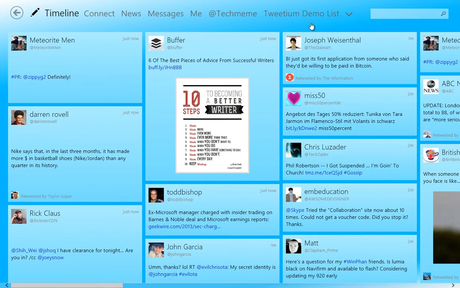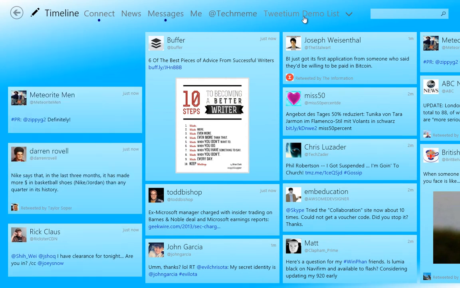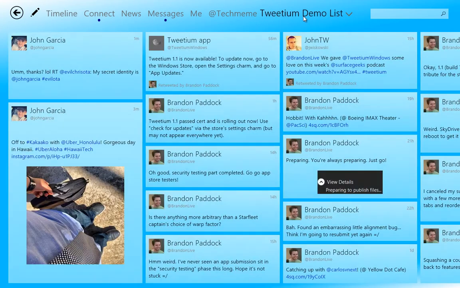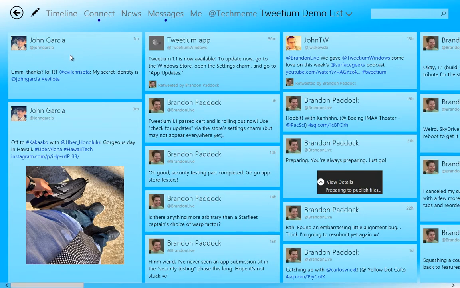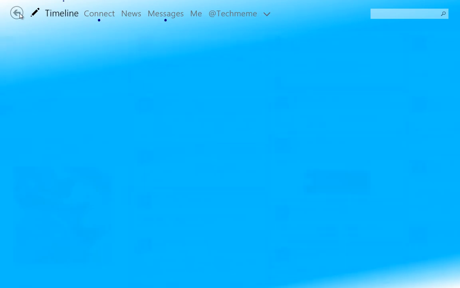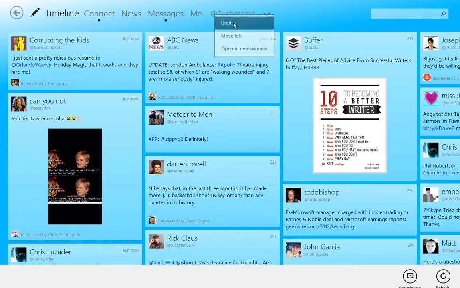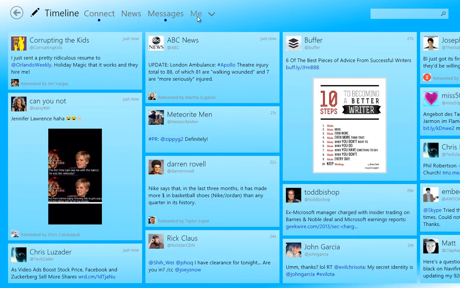I click Add, and now, oops, that's not supposed to happen, is it? I think we just found a bit of a bug in version 1.1. We'll have to make sure we point that out to Brandon. But now I'll go back to Tweetium demo list, and here's John Garcia been added along with everybody else. So I'm going to clean these up a little bit. I'm going to unpin that. I'm going to unpin TechMeme.